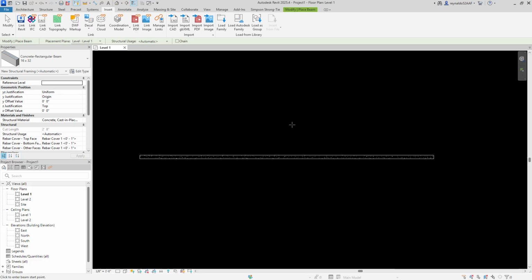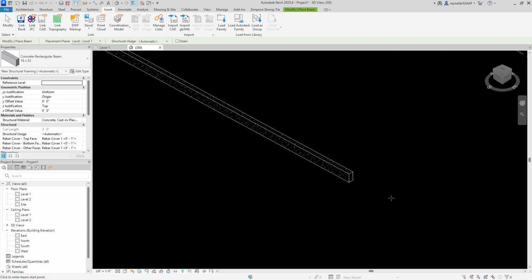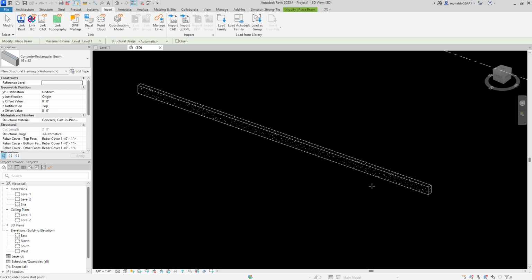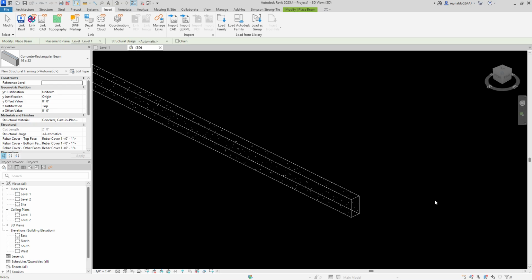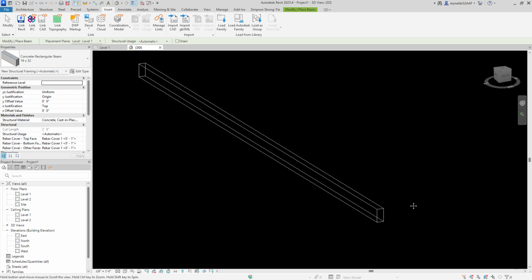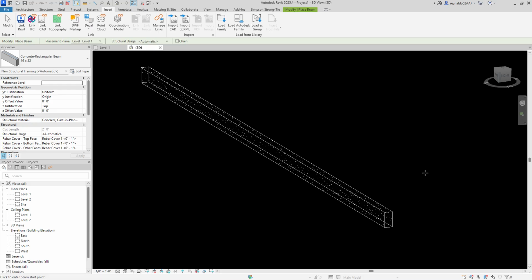So now I'll go to a 3D view so you guys can see that. And what I'm gonna do is change the view style to a frame style, so that once I start modeling the rebar, you guys can actually see it. So there's the beam right there. I'll leave it at this particular angle, and I'll be switching back and forth.